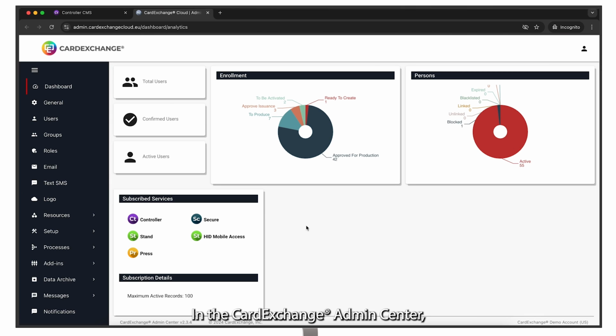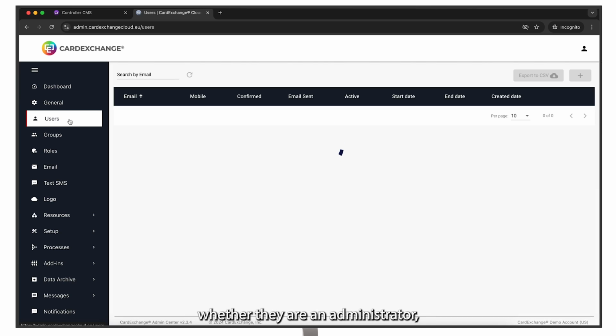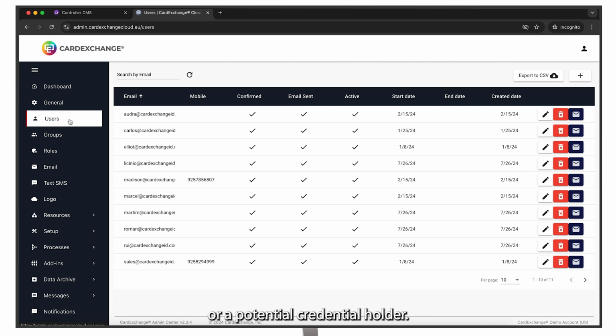In the CardExchange Admin Center, a user is anyone who has access to the system, whether they are an administrator, a back-end operator, or a potential credential holder. Users are assigned specific roles that define what they can see and do within the CardExchange Cloud Suite, allowing for tailored access based on individual responsibilities and needs.